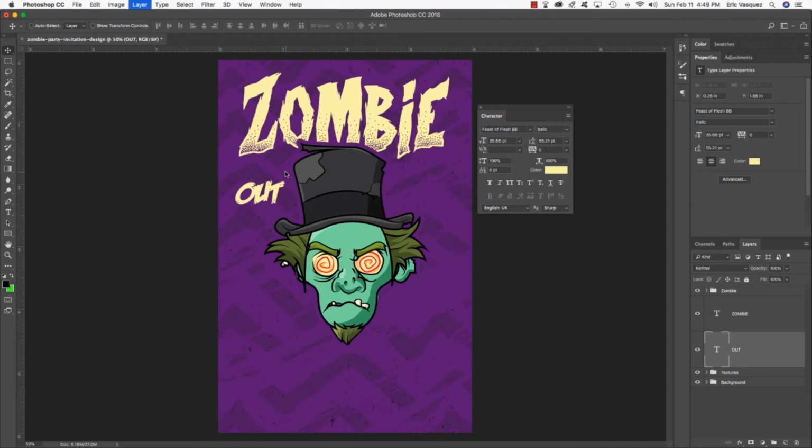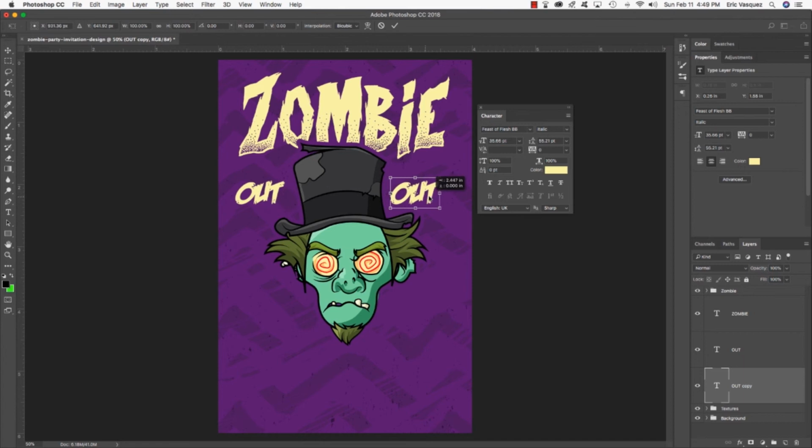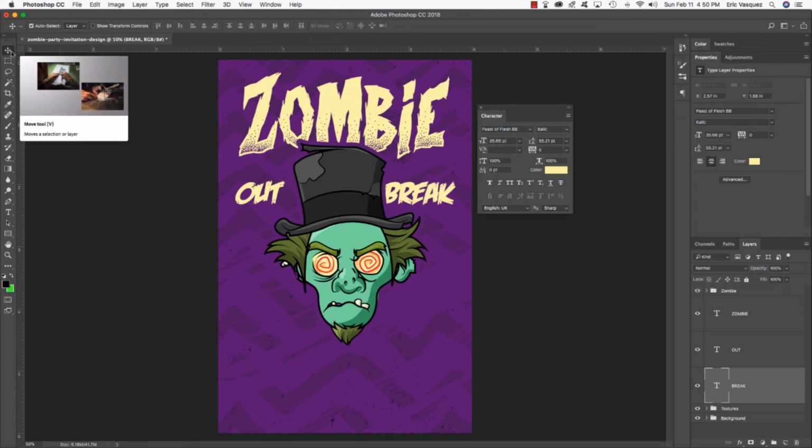Now I'll press Command-J to duplicate the layer, Command and the left bracket to move it down one spot, and then press Command-T to do a free transform, click and hold the Shift key, and then drag this over to the right side like that. Now press Return to apply the changes, T to get your type tool, and then click inside and change the text to read BREAK in all caps. Okay, something like that.